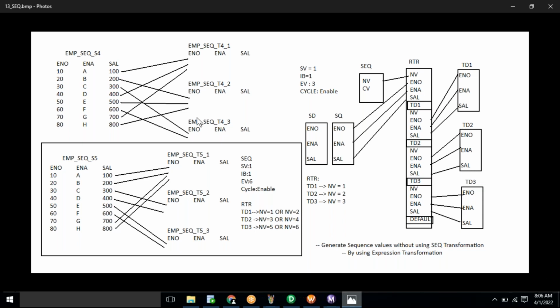Like that, first record into the first target table, second record into the second target table. Third record we have to send it to the third target table. After loading the third record, next fourth record, which target table we have to load? First table. Okay, so fourth record we have to send it to the first table. Fifth record we have to send it to the second table. Sixth, the third, again seventh should be first. We have to load into the first target, like that. Okay, so this is how we have to load the data into the target.